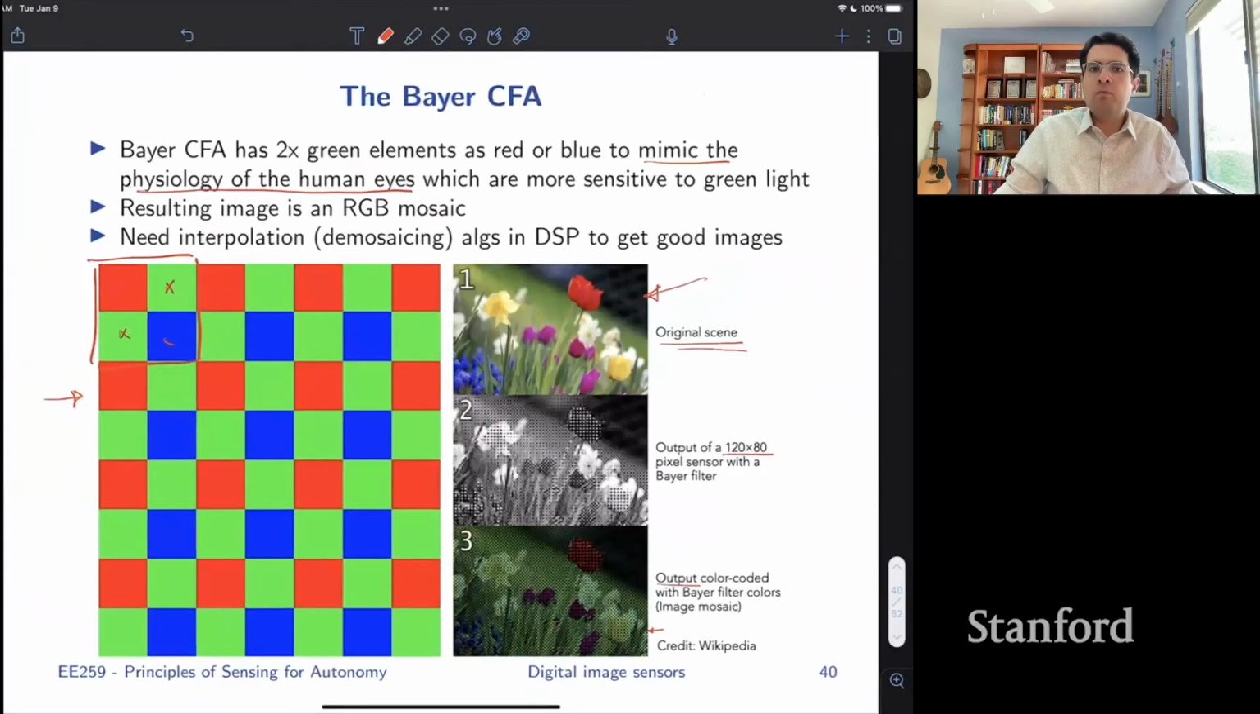And that's something that is taken care of in DSP. There's some interpolation that we need to do. For every pixel, we need an R and a G and a B value to get the full color of that pixel. But out of the sensor, every pixel only gives you one of the three naturally measured. So the other two colors need to be interpolated from neighboring pixels. And that's the job of the demosaicing algorithms that run in DSP.